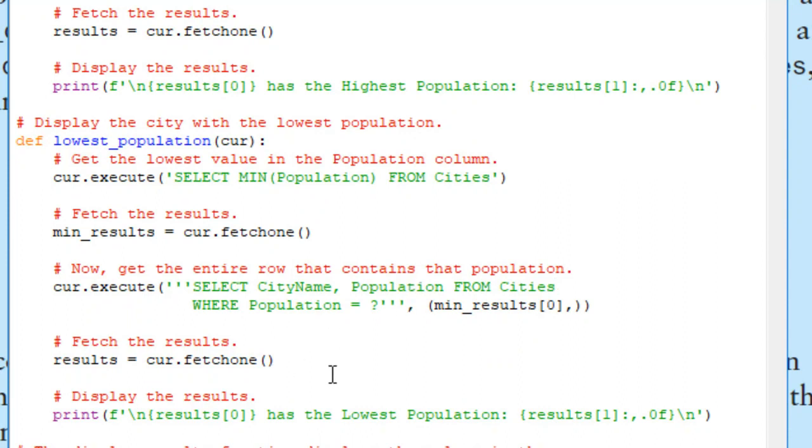And here in this statement, we're fetching the results of that SQL statement. And once again, in those results, element 0 will be the city name, and element 1 will be the population. So in this statement, we're going to print those values. Result sub 0, the city name, has the lowest population, and then here is the population.